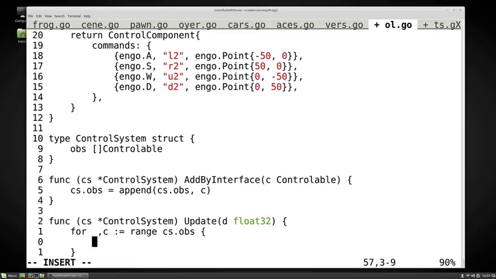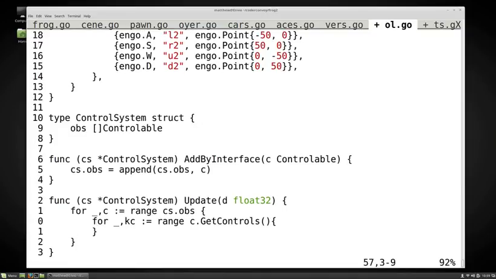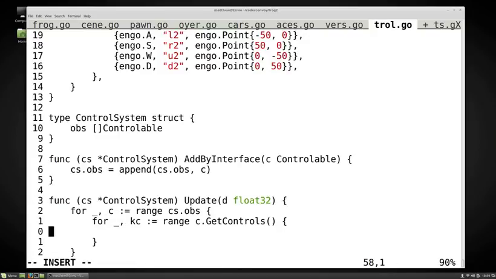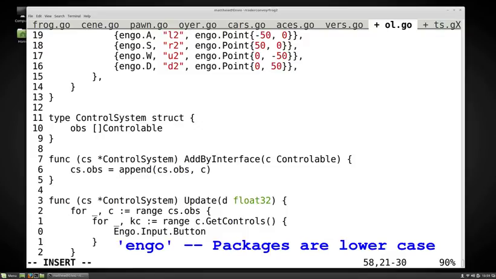And then we look at every single key they have. So for _, kc, that's a key command, := range cs dot get, no, not C, it's C.get controls. And as we loop through that, we check engo.input.button.